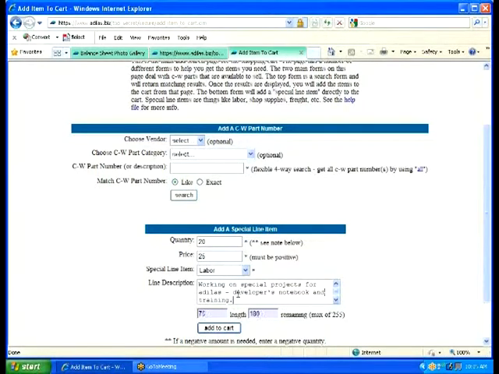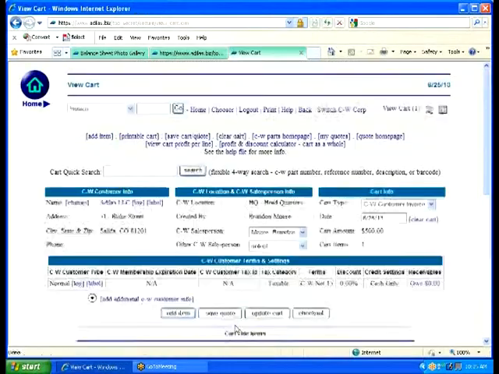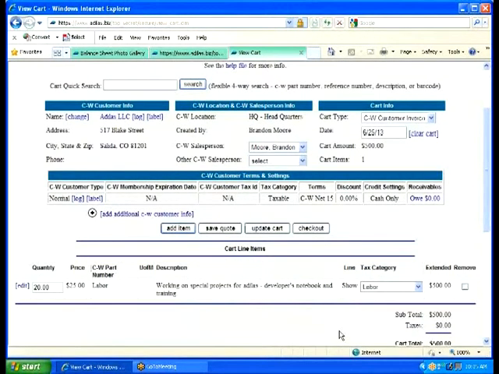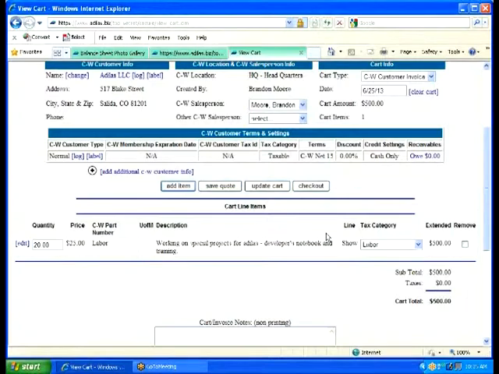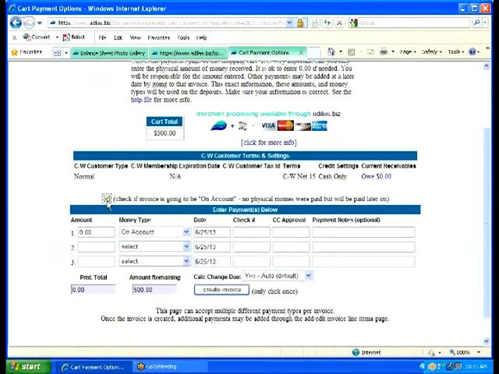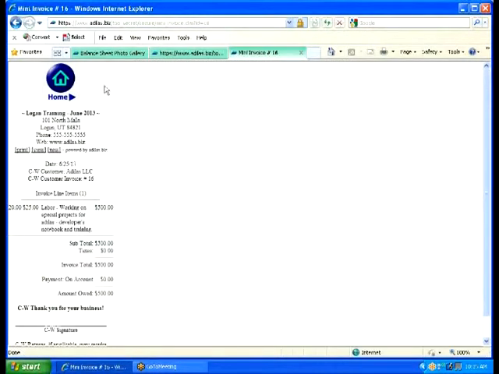Perfect. So then I would just add that to the cart. It comes in as a line item right there. So it has the description, has my price and the quantity, and then $500 is what I'm billing them. So that's all I want. It's just one thing, my labor. So I'll just check out, and then they end up sending me a check. So I'll just put that it's on account, and then I create the invoice, which is a mini invoice.